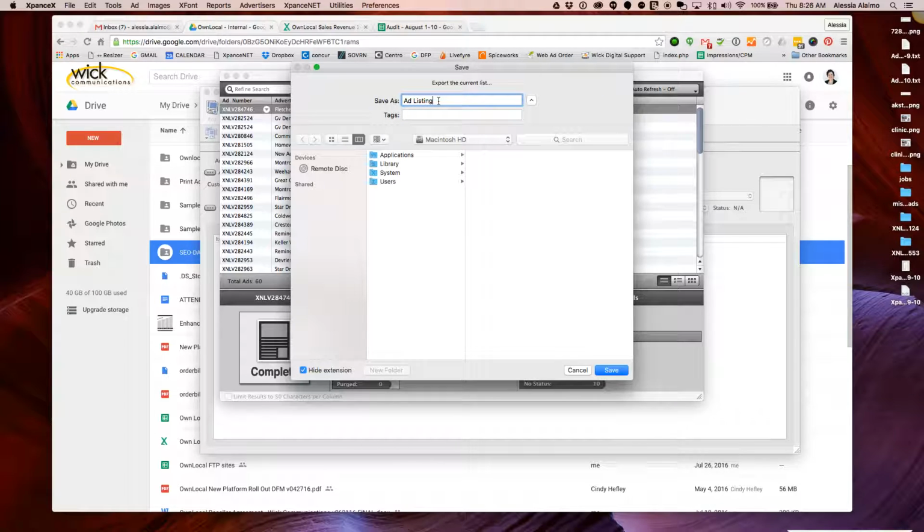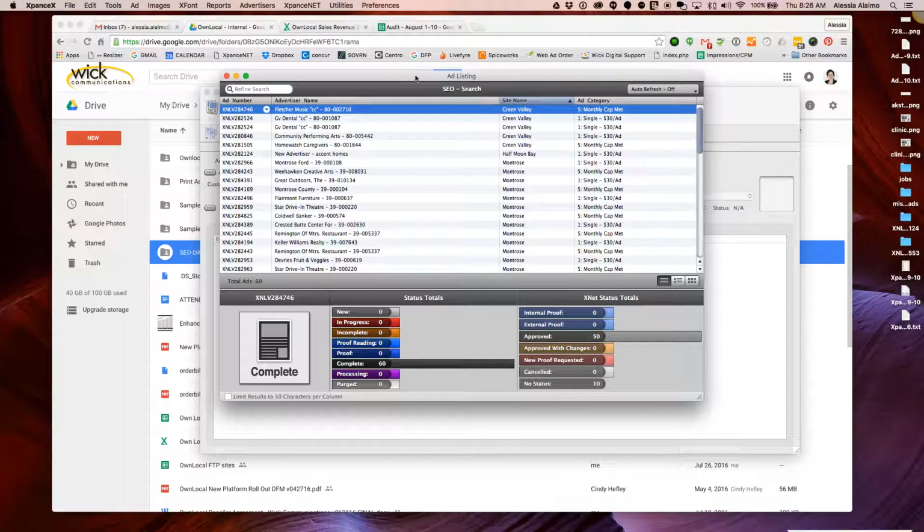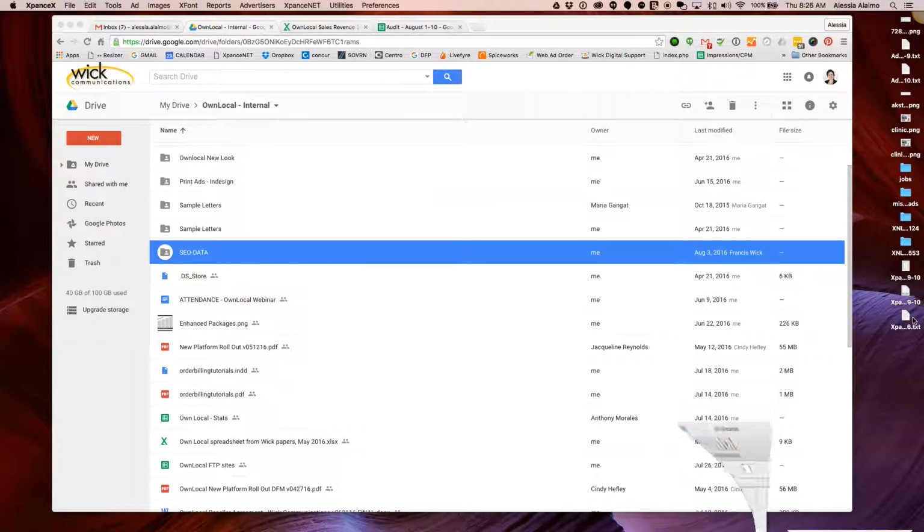So I'm going to just say here, Expanse report August 11th. And just for file's sake, let's take away the spaces so it doesn't corrupt the file, and then I'm just going to place it on my desktop. Okay, so once I do that, I can close this and close Expanse.